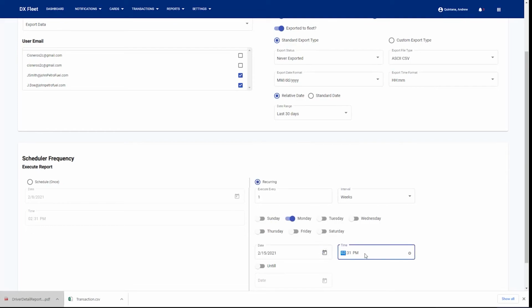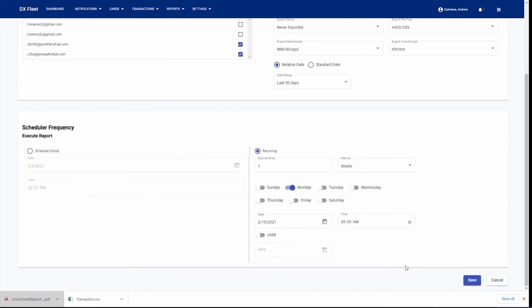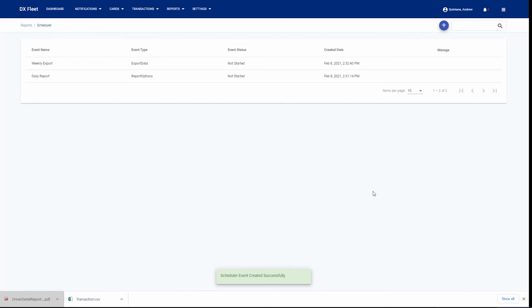And here we can define what time. So let's say at 9 a.m. on Monday morning, we're going to get our first scheduled report. We're going to go ahead and hit save. And now, so we have a scheduled daily report. We have a weekly export.